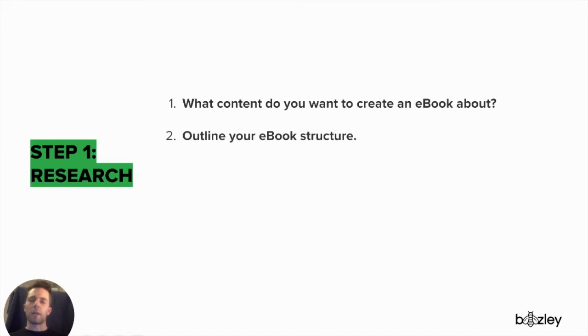Step two is about outlining your ebook structure. Now, this is going to be a process in which you need to think about some key titles, so headlines of your ebook that you think would resonate with your audience. Maybe list down a series of maybe 5 to 10 different headlines.